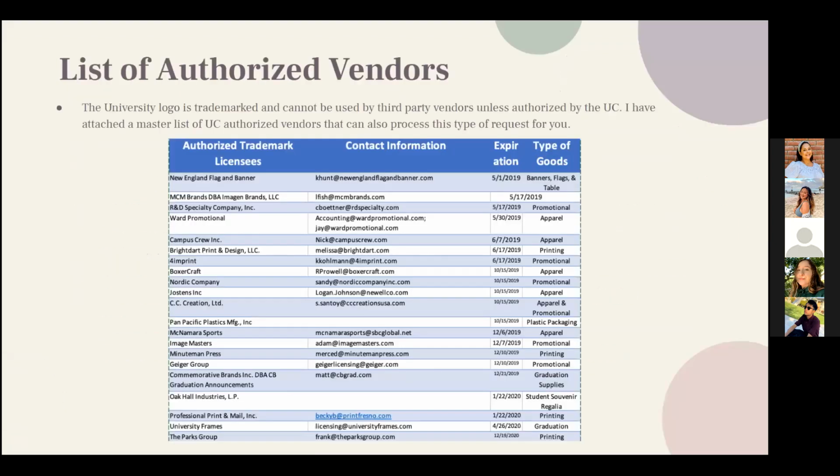And then sometimes we have clubs that are ordering different types of apparel, and maybe they are wanting to use the university logo. If that's the case, just be aware that the university logo is trademarked and cannot be used by third-party vendors unless authorized by the UC. And then here is a master list that we do have of current vendors, and most of these are local vendors that are able to use our UC logo.